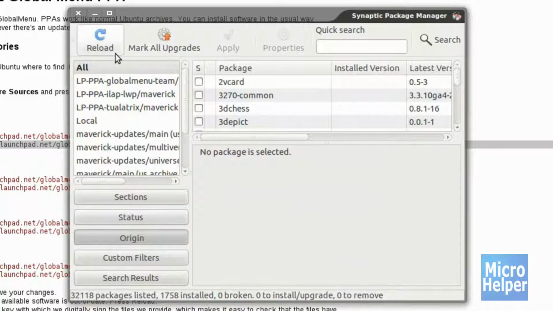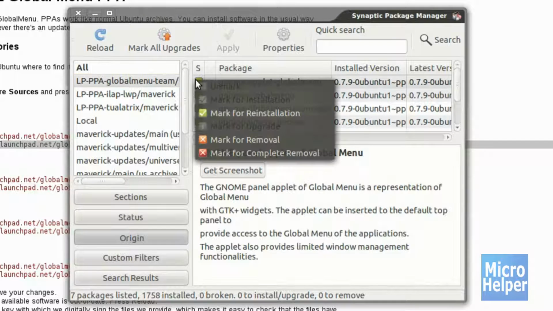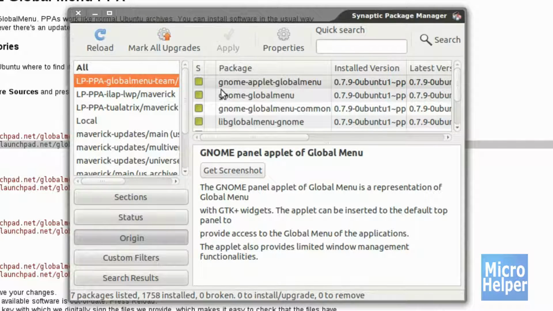After you get that done, click on Reload, and then at the side here you should notice PPA GlobalMenu Team. You click on that, and these should have an X on it or something like a dull color. What you do is just go where it says GNOME Applet Global Menu, or either one here, click on it and click on Mark for Installation. It's not showing for me because I already installed it, and then it will ask to apply the others, so I suggest doing that. Click on Apply and install it.